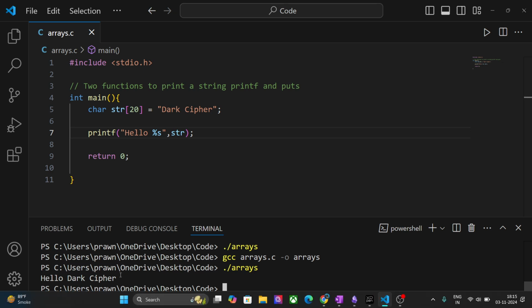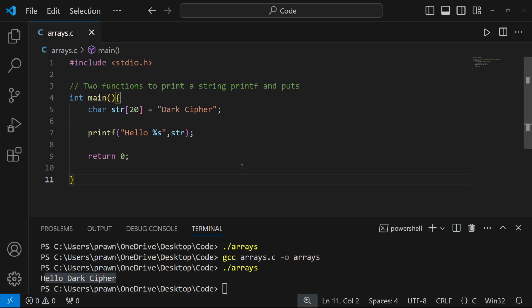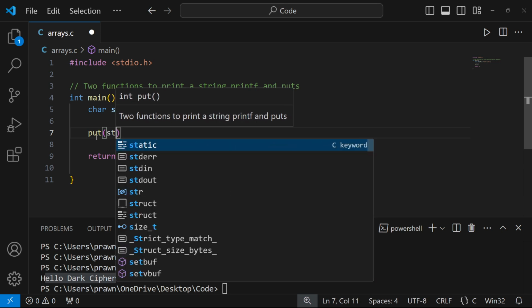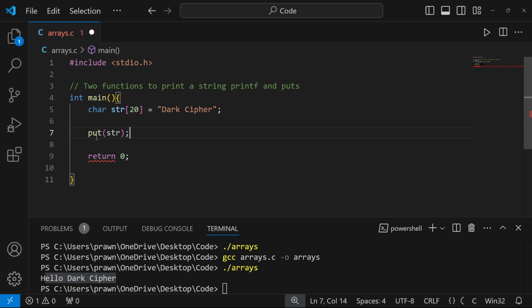So, hello dark cipher. Let's try the other function, which is puts. Now puts on the other hand simply prints a string and adds a new line at the end automatically. Whereas in printf, if I want a new line, I will have to use the new line character. So let's try to use the puts function.